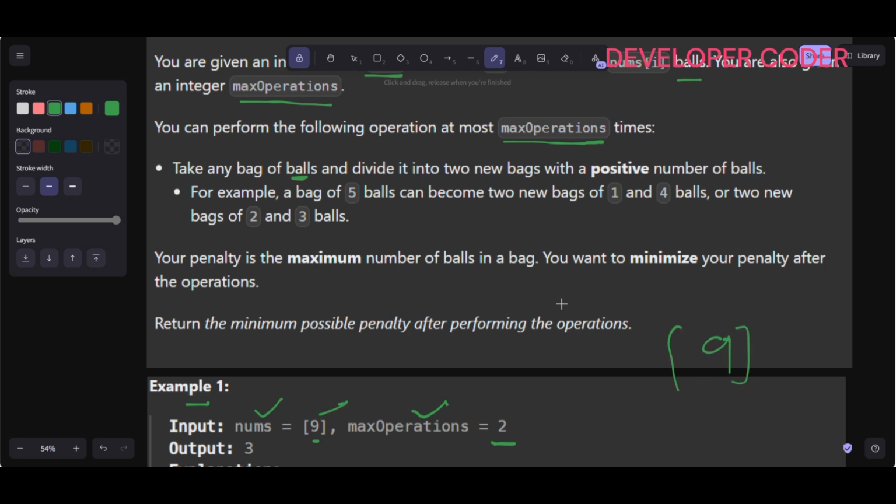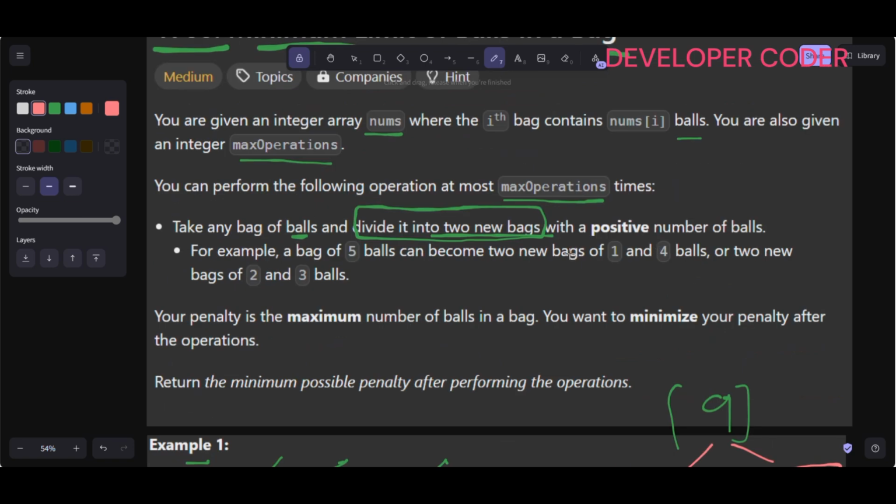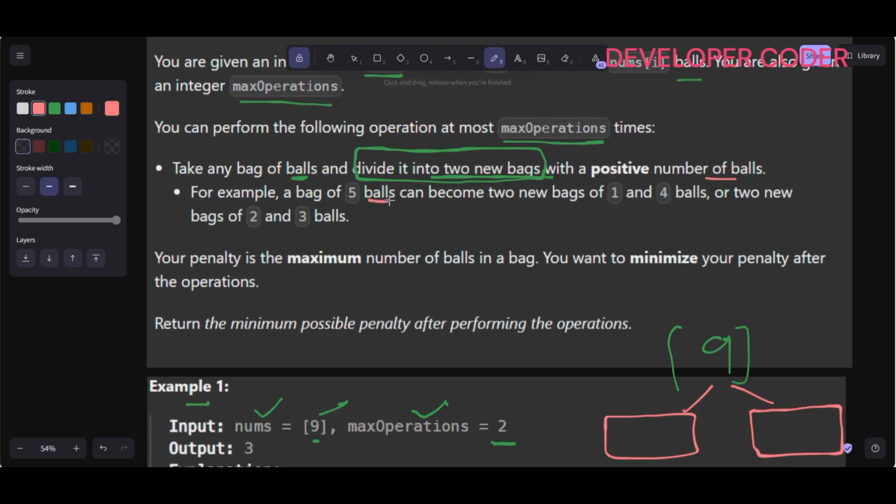And divide it into two new bags. So new bags, not the existing bag, totally new bags. This is important, which is why I'm saying it: two new bags with a positive number of balls. For example, a bag of 5 balls can become two new bags of 1 and 4 balls, or two new bags of 2 and 3 balls.